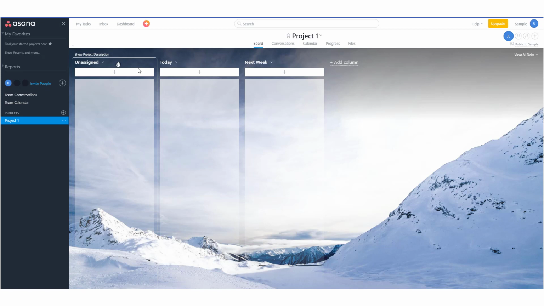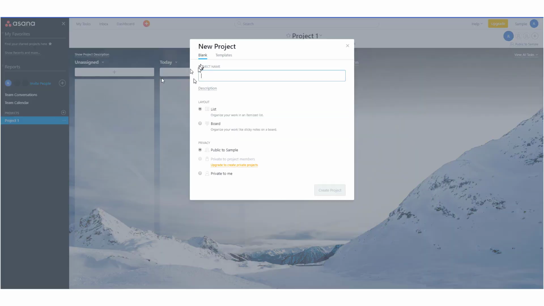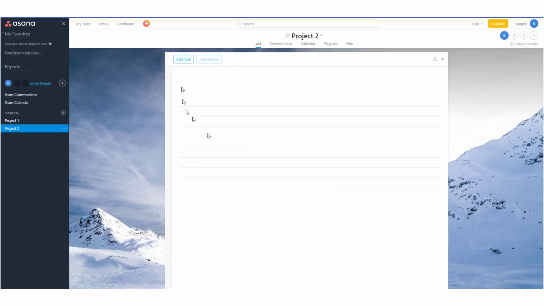All right, this allows me to drag and move these columns around. I can rename these columns, very handy. But here I want to add a list. So let's go ahead and just put in project 2, select list and say add. Now a list allows me to go ahead and add in just a list. So you can see it here.